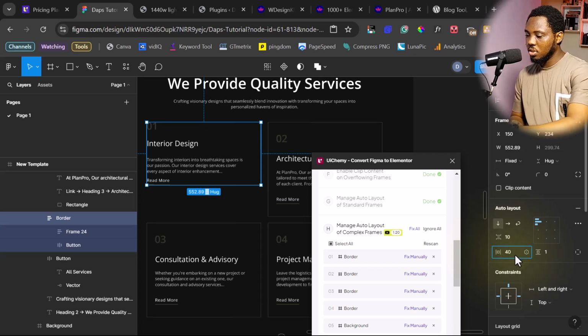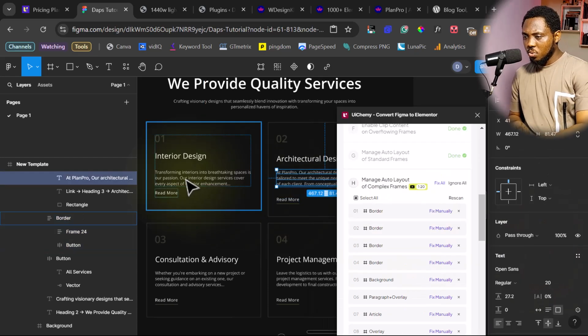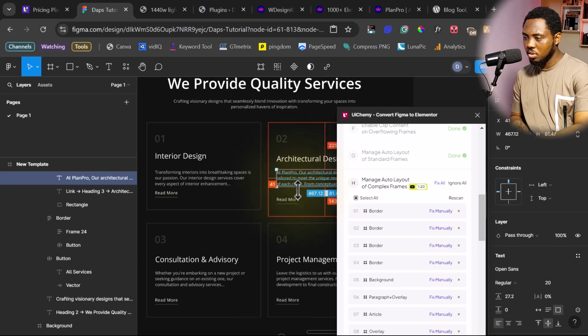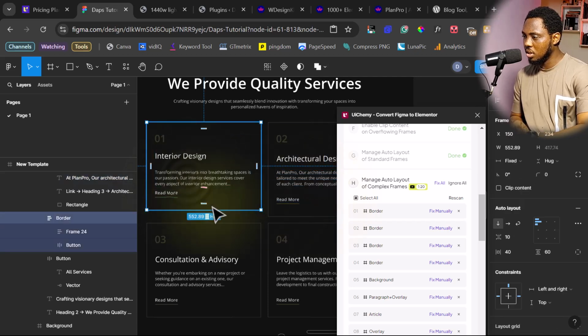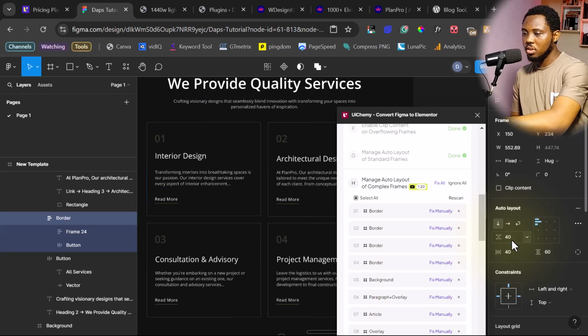I can just do 40, and then for this one here, let's just do 60. Okay, so we can still see that there's a space here between this and this, so we can still check for that to be sure. And for this, let's just, okay. All right, so let's come back here, and then let's do another 40 here.